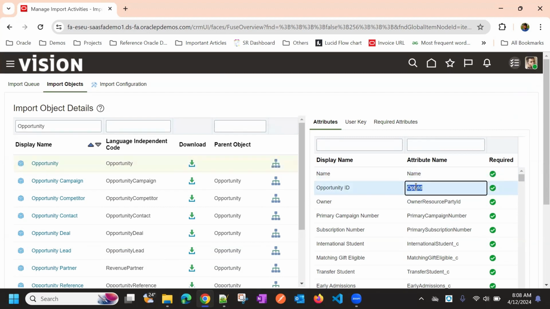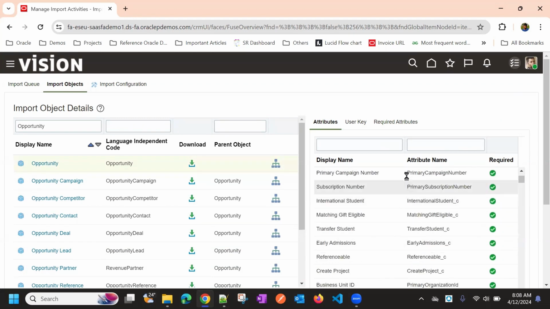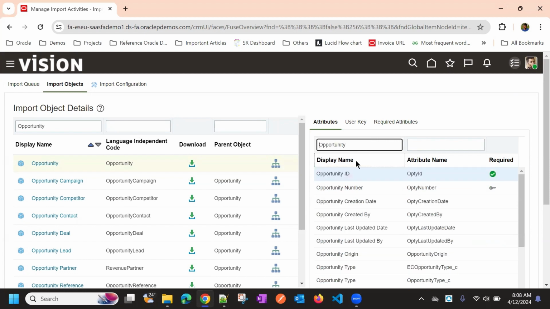Opportunity ID will be generated by the system. So this we can't change, and we can't give our own opportunity ID. This is always system generated. Then we have one more column, opportunity number. This is the field where we can provide our own opportunity number. So this opportunity number will be useful.